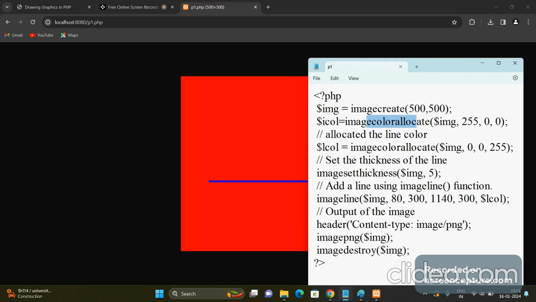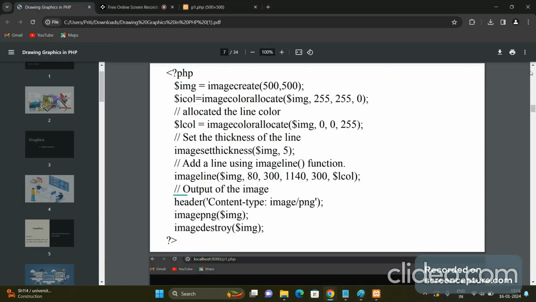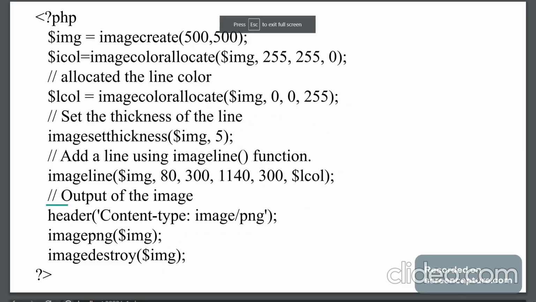Now we had created a color for the line as a dark blue color. We have set the thickness of the image to 5. The line is created with the image line function on the given created image with starting xy coordinate, ending xy, and with the mentioned line color, that is dark blue color, and we have displayed the output. So the image line function is used to create a line with the given coordinates. That's what output we got.